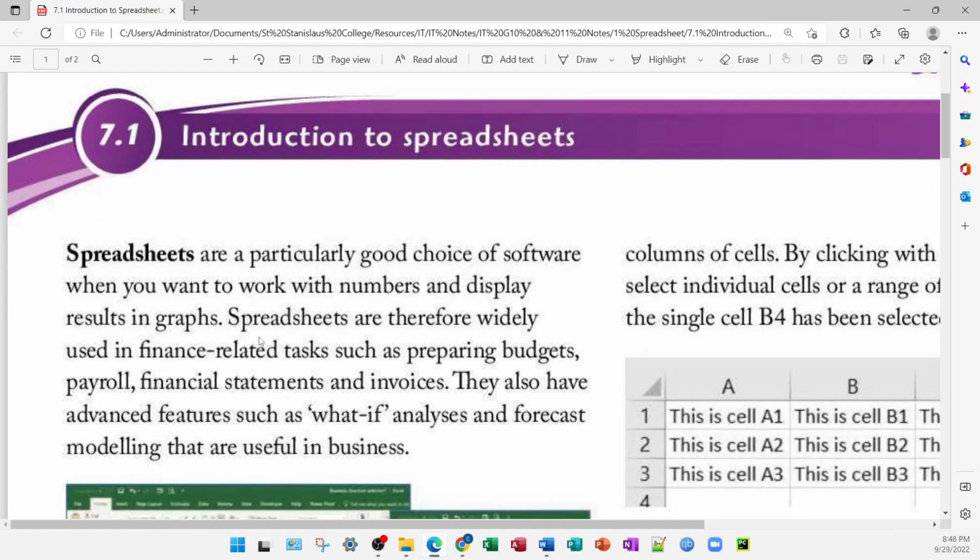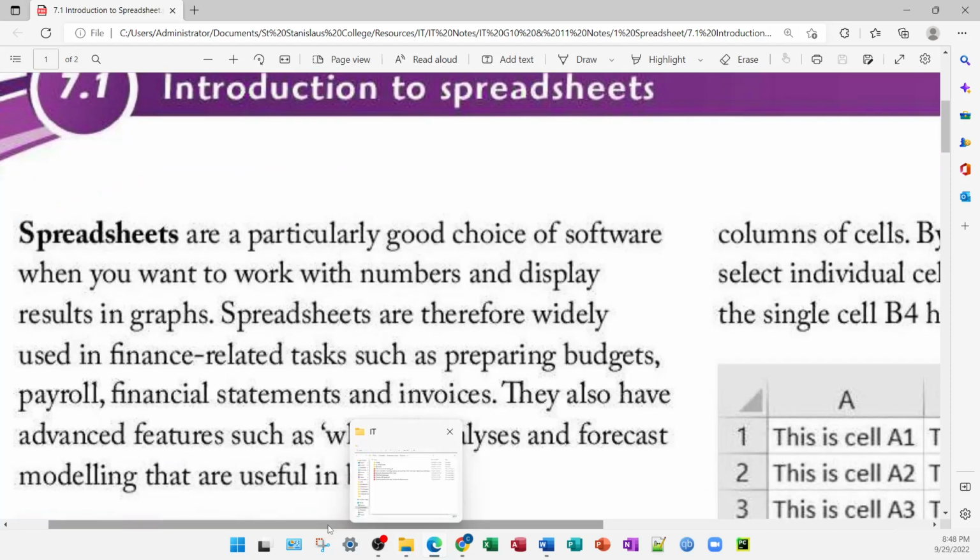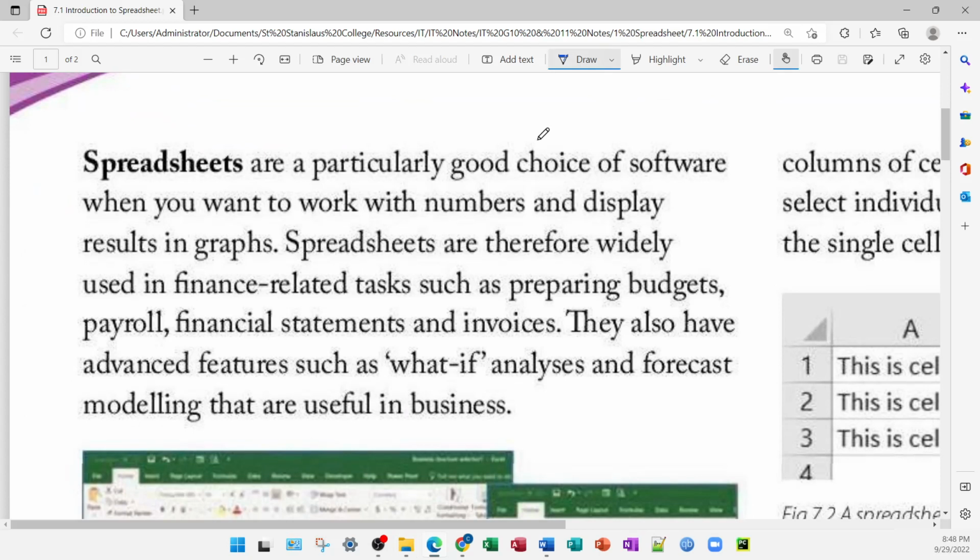As we go through, please ensure you're making your notes. Now, I'll basically read the paragraph and discuss that paragraph, and you will follow through, and if I ask you anything, you will respond to see if you are following also. So, the very first paragraph states, spreadsheets are a particularly good choice of software when you want to work with numbers and display results in graphs.